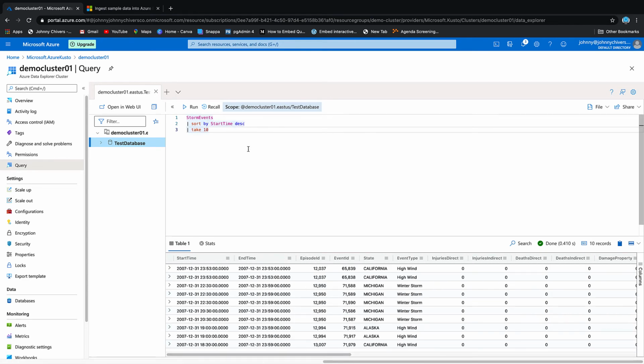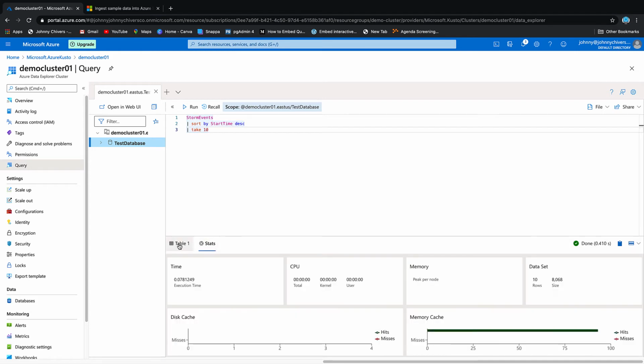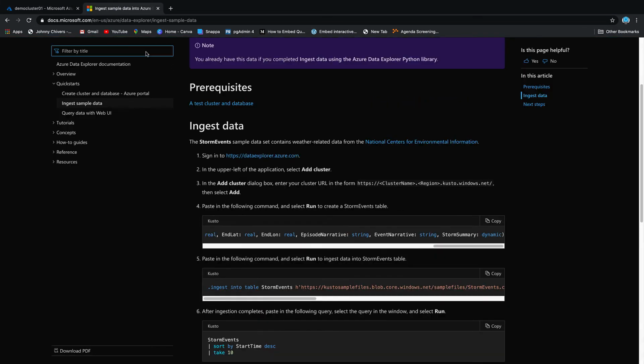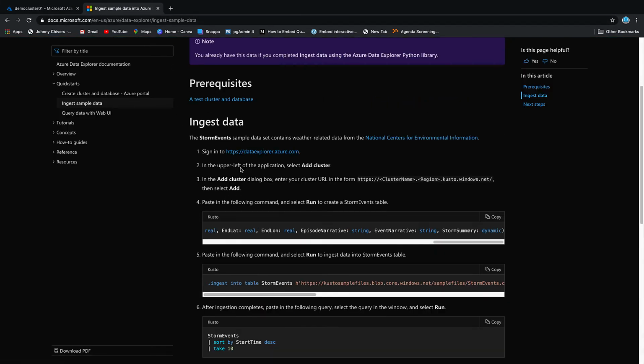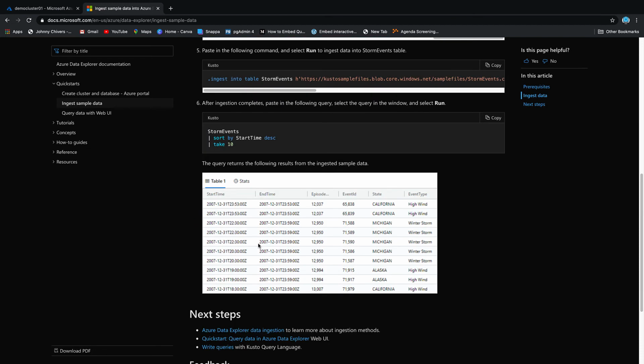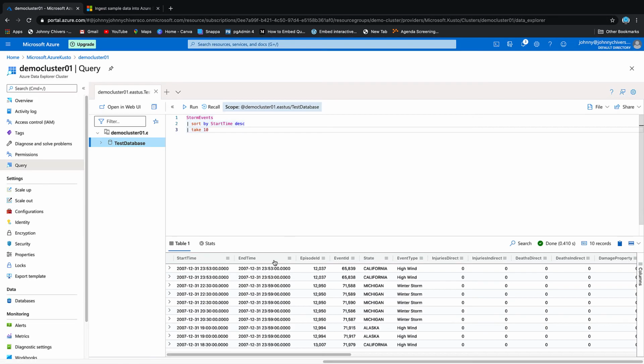And you can start playing around with the storm events from there. And again, just to repeat, I'll put the link to this page in the description below. We've already done steps 1 to 3. So you can just start step 4, copy and paste these 3 black boxes in, and before you know it, you have data ready to go.